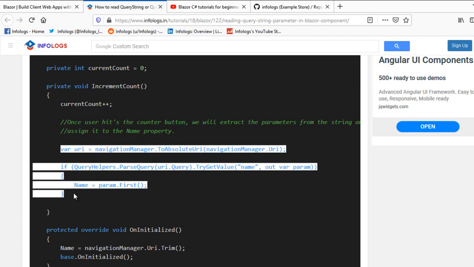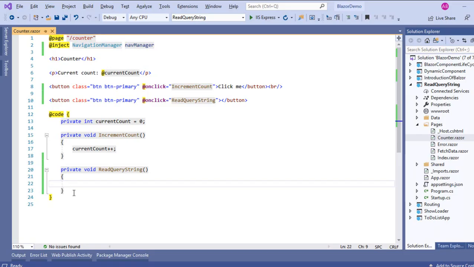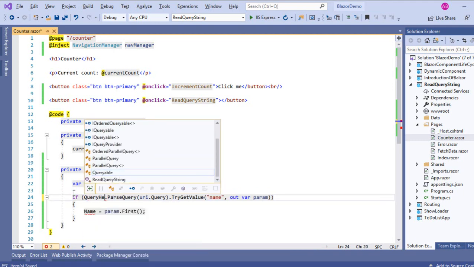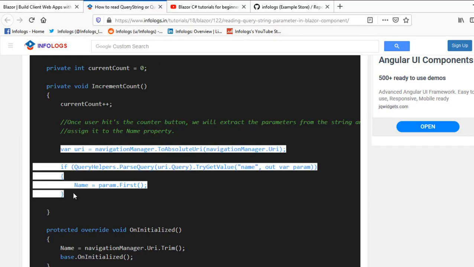So here it's very simple. I'll just copy for the interest of time. Okay, this is also we have seen in our previous videos. So here you can see the nav manager dot URL. Okay, navigation manager dot absolute URL dot URL, then query helpers. Okay, now it's time to load. Okay, you can't access that query helper object, right?